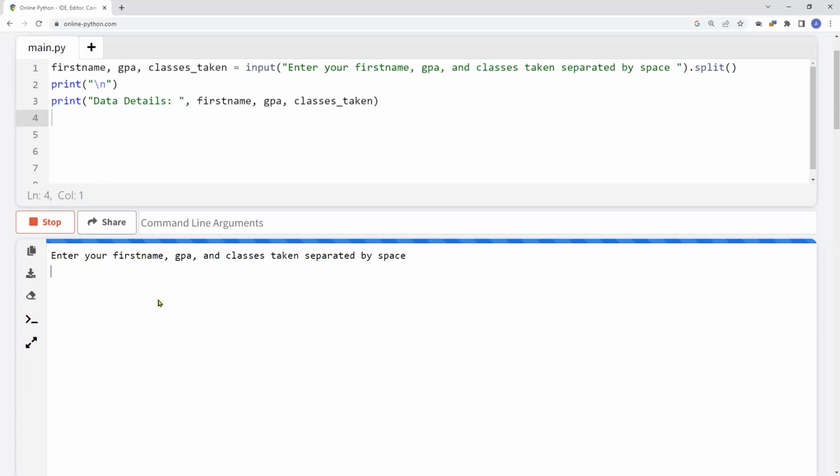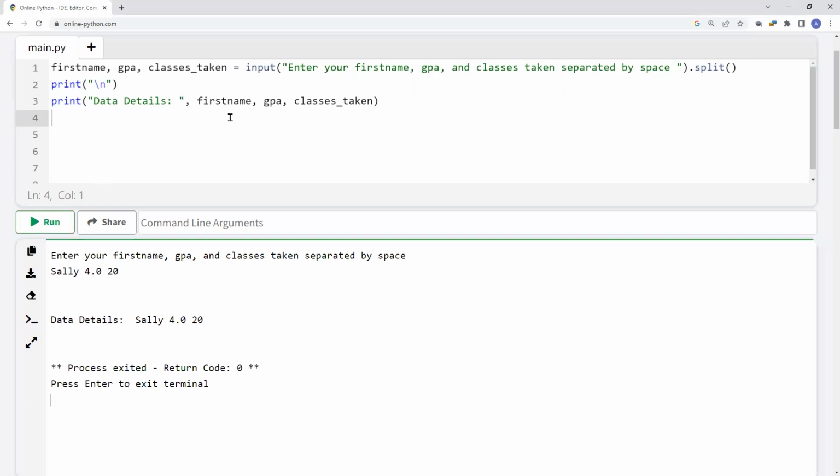The first name, let's put Sally, separate by space. GPA is 4.0, separate by space. The number of classes taken will be 20. And then we can just print the details here. First name is Sally, GPA is 4.0, classes taken is 20.